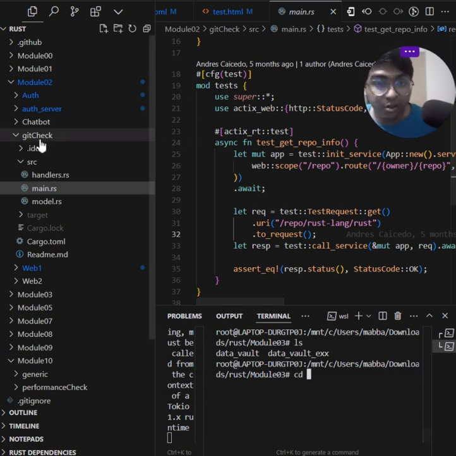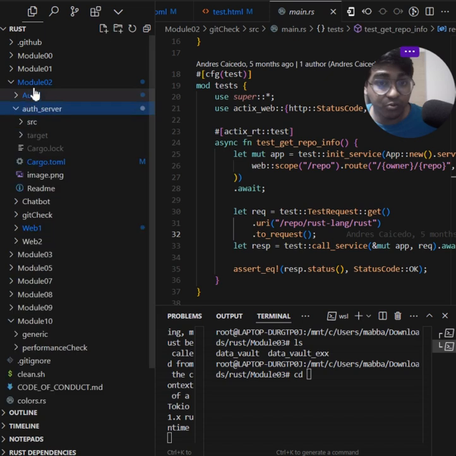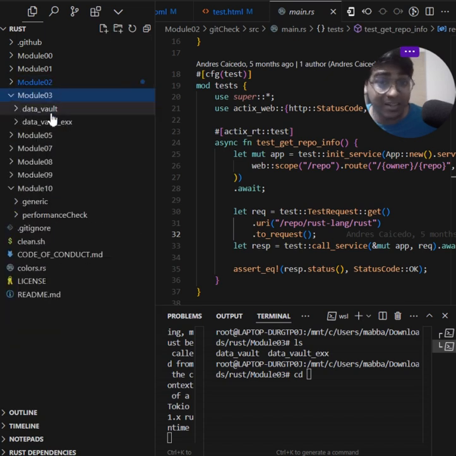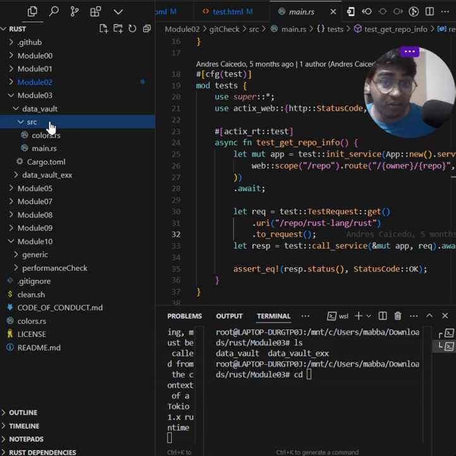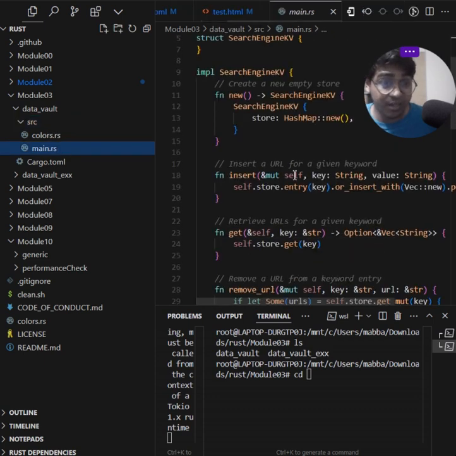Okay, in this module 3, what we have built here is a data vault. What is a data vault? A data vault is some place where you have a key and a value, and with this key and value we are storing something somewhere. It's like a storage house. So let's see how it works.